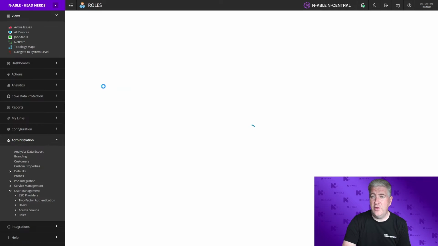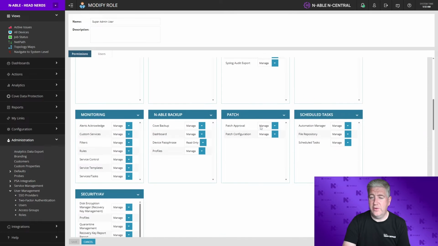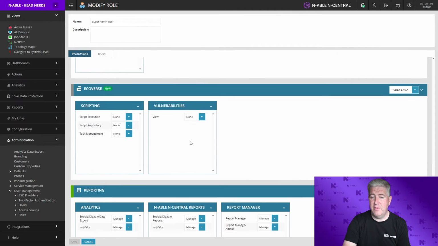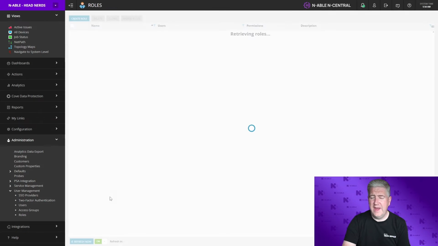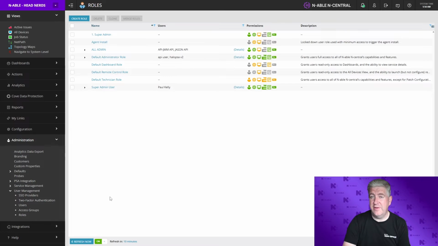So we click into our role, we can scroll down to our Ecoverse feature. Remember, you will only see this from 25.2 and later. And then I can choose to turn on the features I want. In my case, I'm going to enable everything. I'm going to go ahead and save. So not only does my user now have MSP SSO enabled on it, but I also have the relevant Ecoverse features as well.